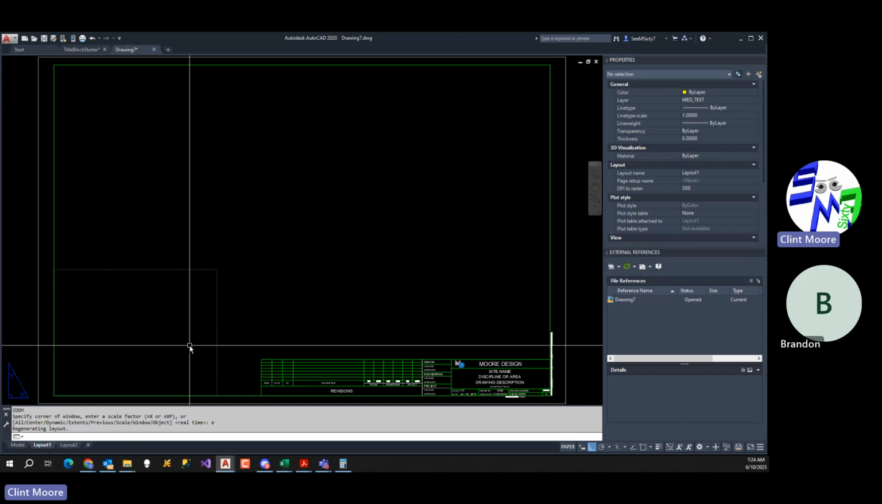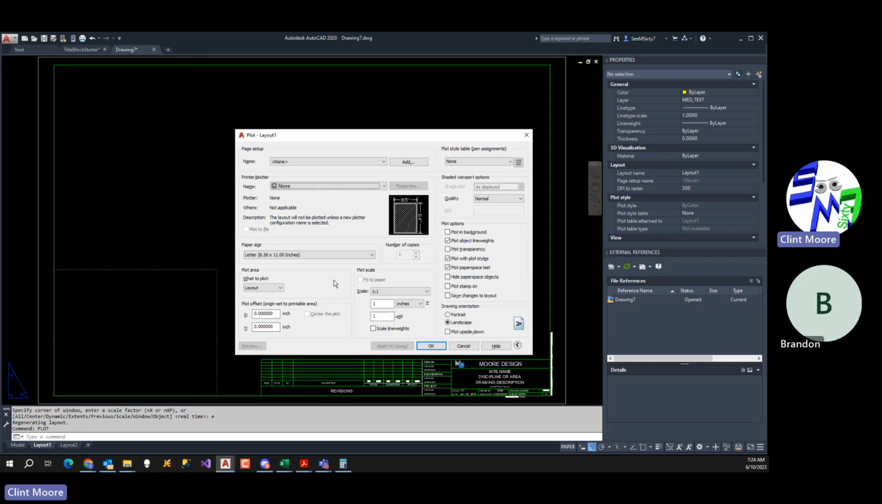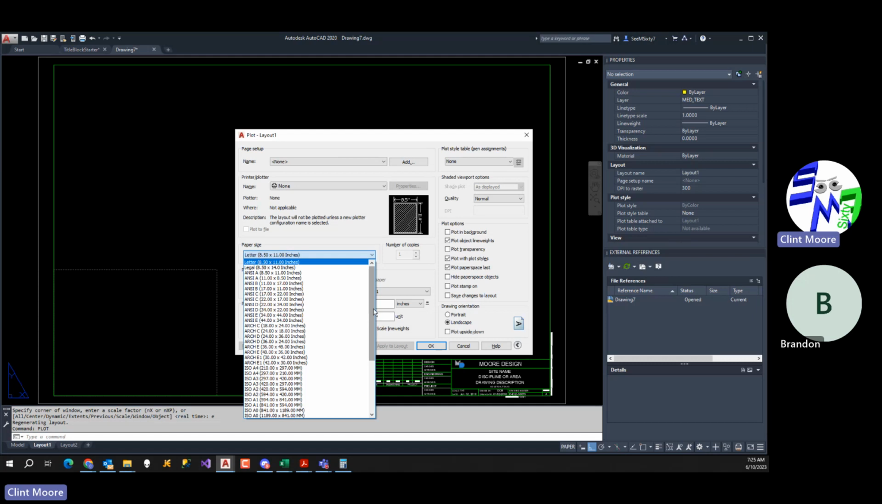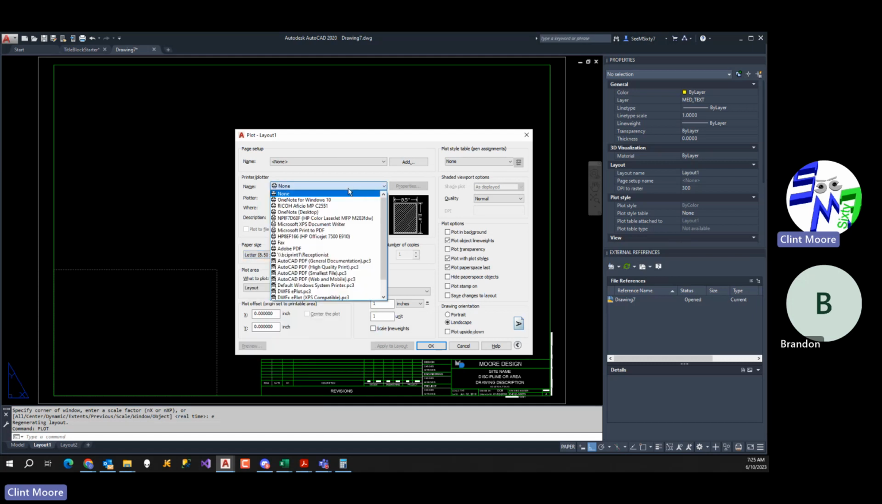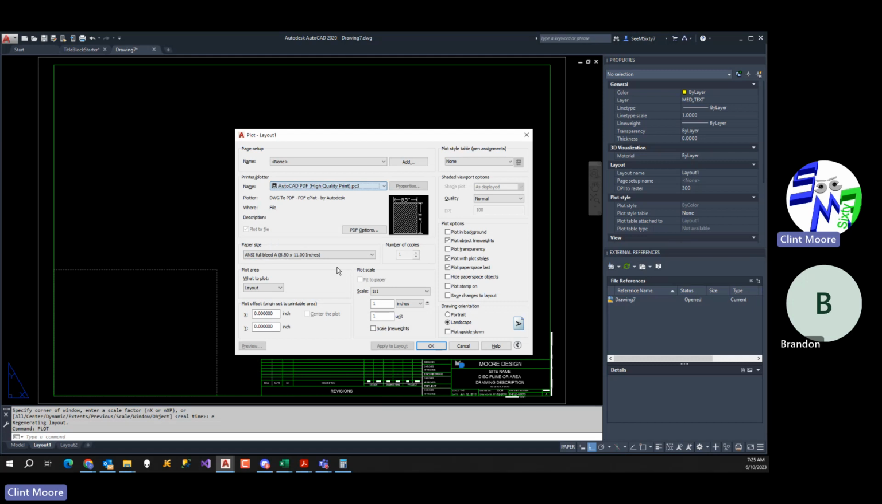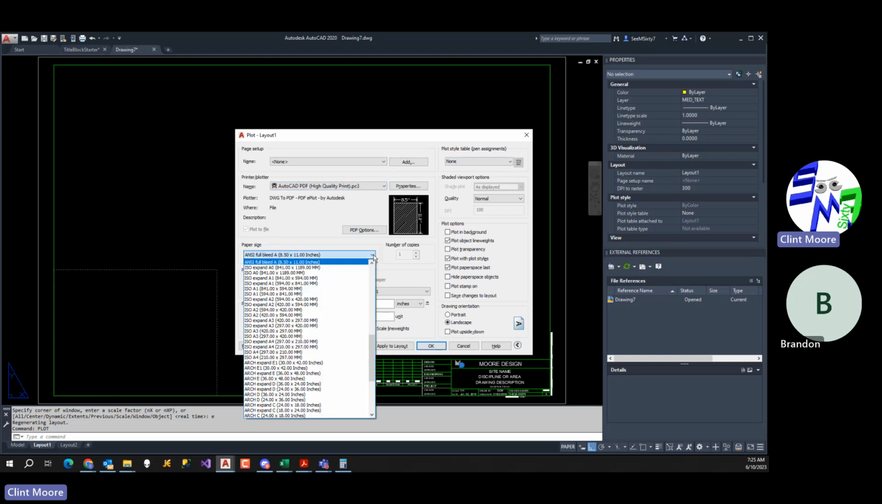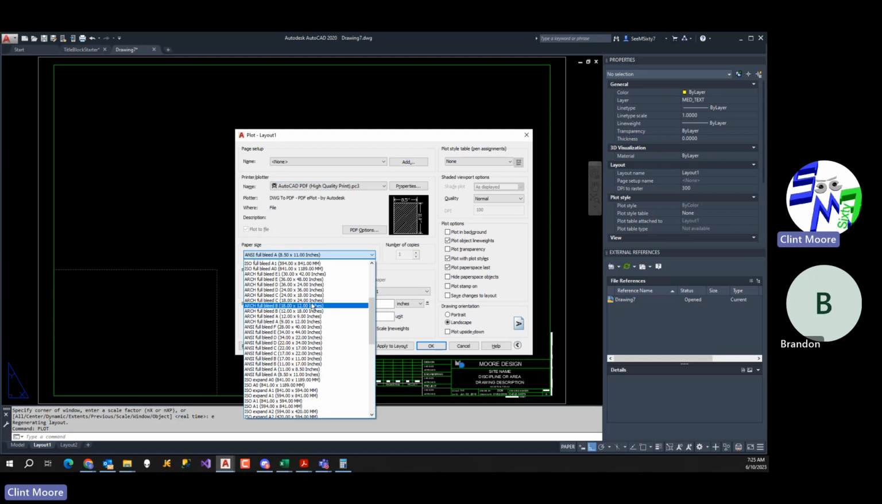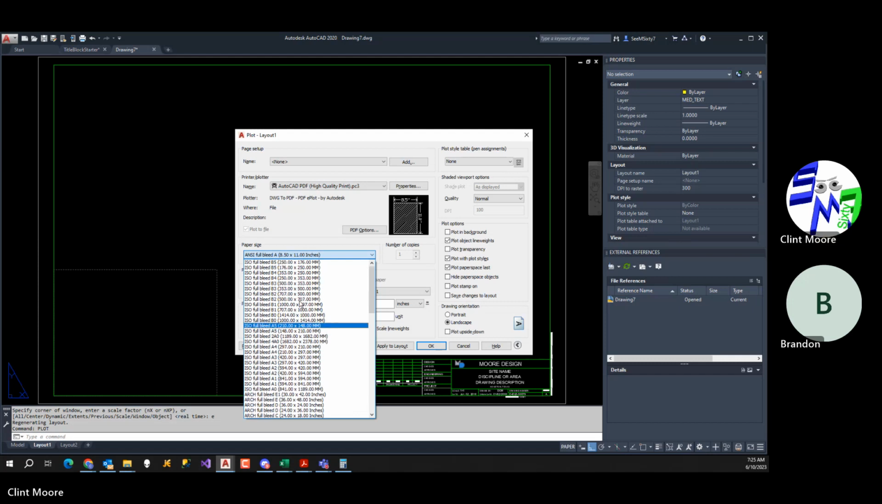Now I have not actually set my paper space up to plot correctly in here, so I'm going to type plot. And I'm going to set this to, I think this is a 22 by 34. So I'm going to set it to a full bleed ANSI D. Oh, first I have to set the high quality AutoCAD PDF. Okay, then I'm going to click here and go to ANSI full bleed D 22 by 34.